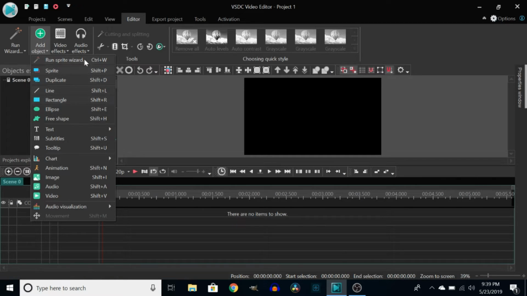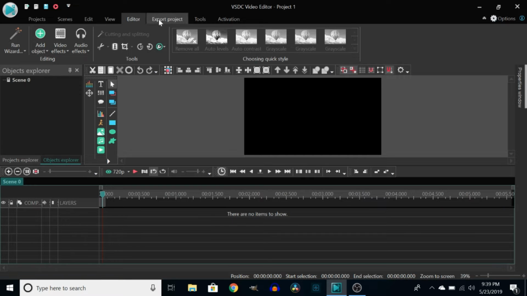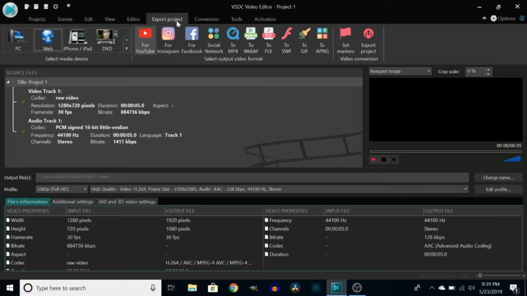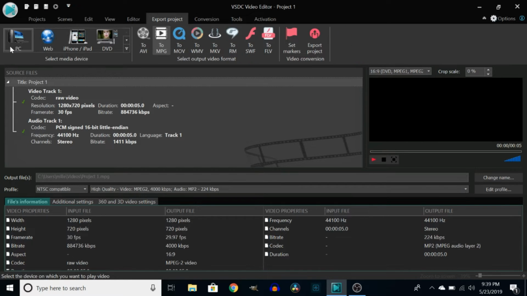I've never tried the animation, but I'm sure it's great. There's a whole bunch of different things: line, rectangle, ellipse, free shape, you already know. But now when you want to export, this confused me a little bit at first, because its default is on the PC. Like this part right here, it's clicked on PC.